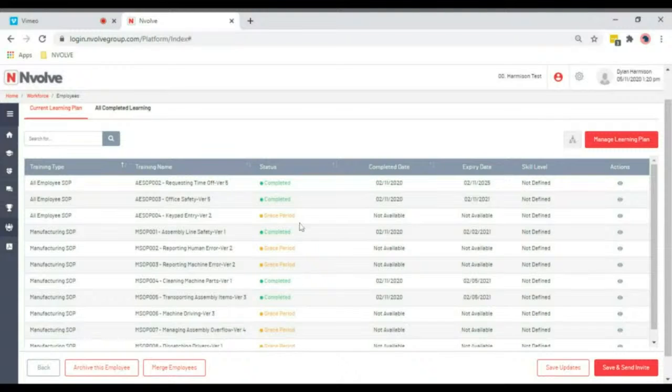So there are a few items that have been completed, and we've got the date track for that and when it'll expire as well. So as a manager, just knowing when something is going to expire is really important, so that way we can make sure that we're staying compliant, getting everything completed in a timely manner.